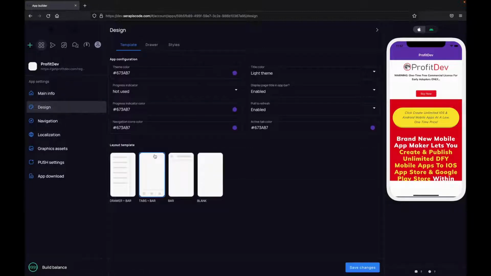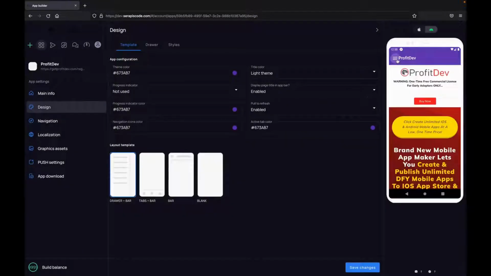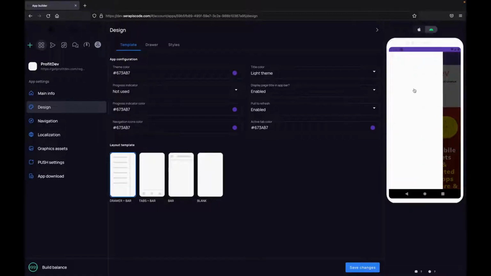So all that's left for us is to start designing it. So we can go for tabs plus bar, we can go for drawer plus bar, and we can click save changes. And we'll update here. If we want to go for an Android look, we can also click here and then run preview. And we can see it now has a drawer right here that if we click on it, it shows up. It's blank because we didn't add anything to it.